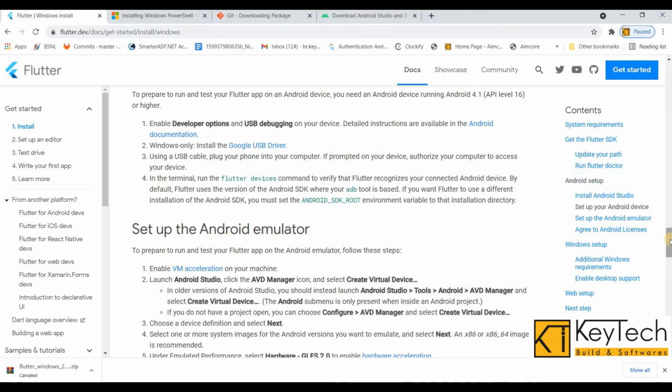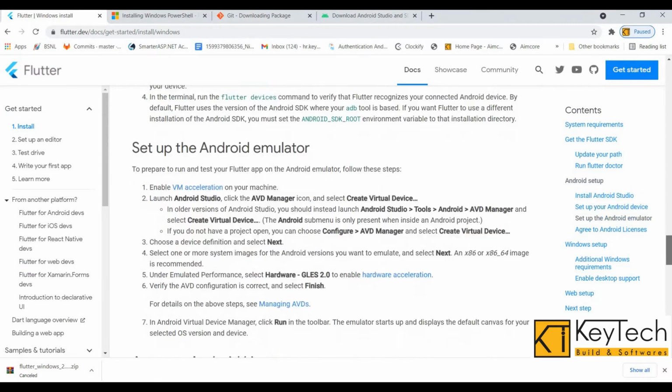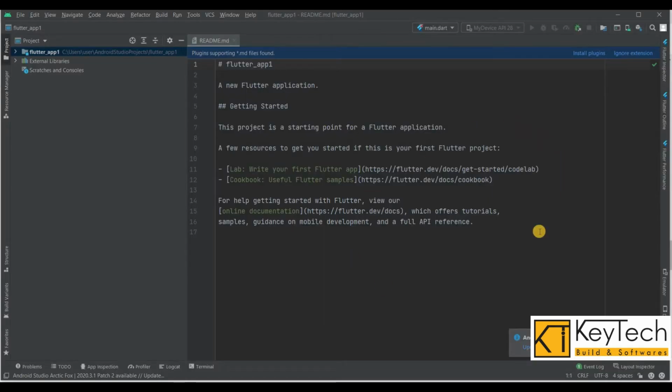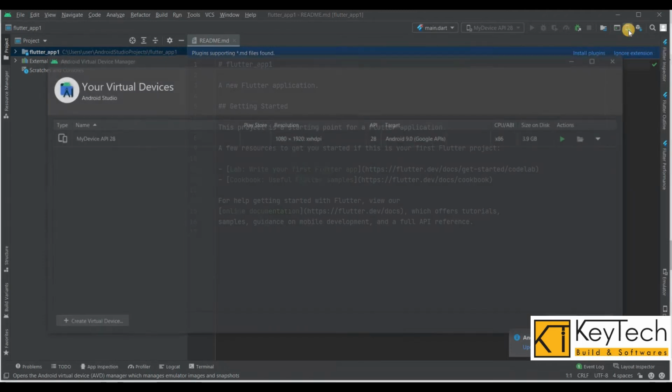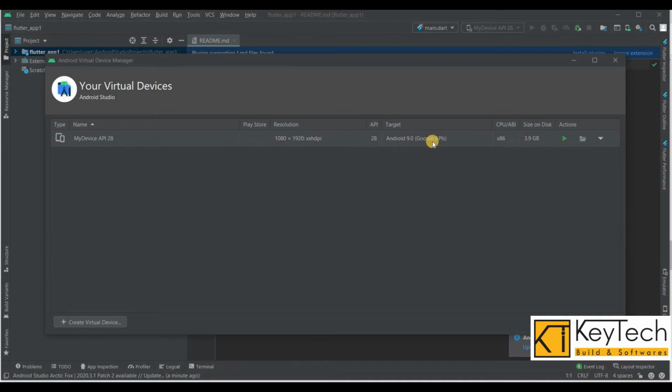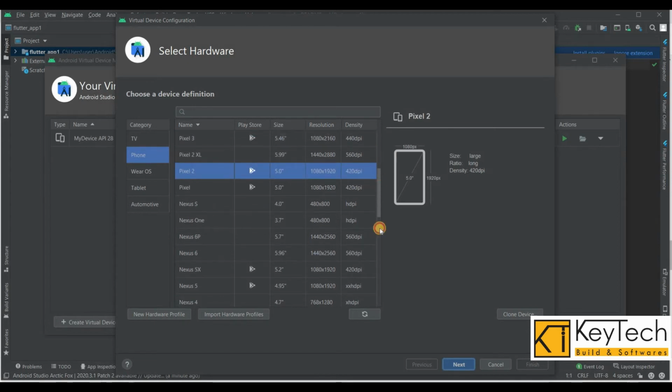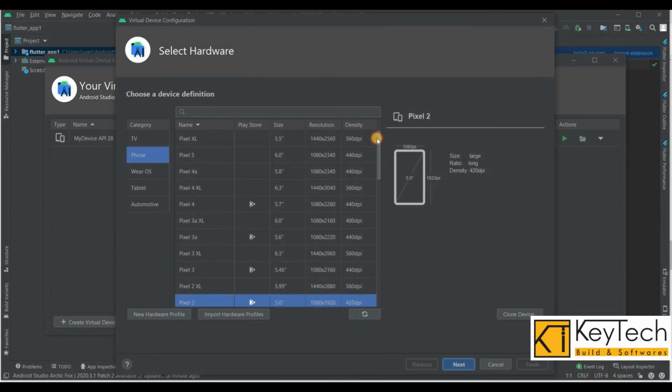Next, set up the Android emulator. So go to AVD Manager. We already have one virtual device. I'm creating one more. Go to the AVD Manager window. Here you can create virtual devices. Click the create button. Then you will get this window and you can select one from here.